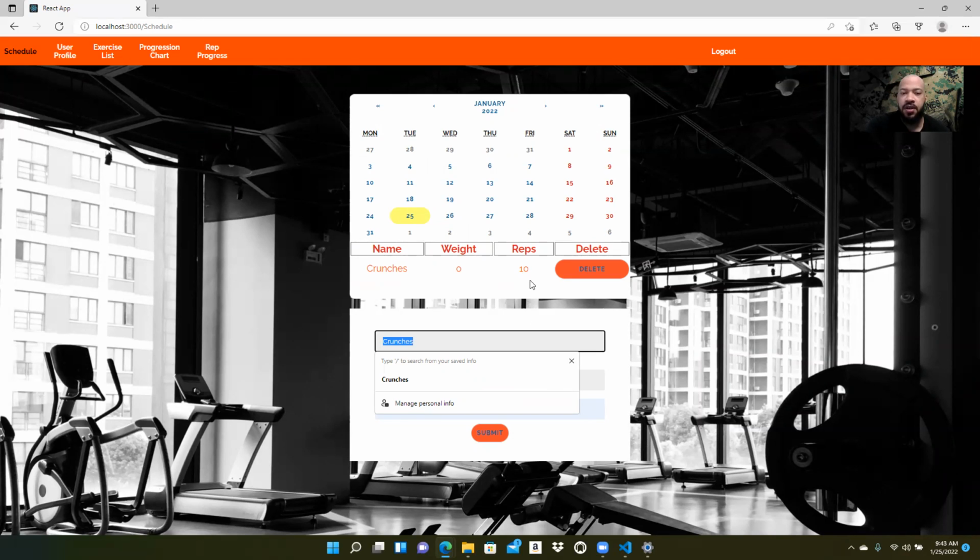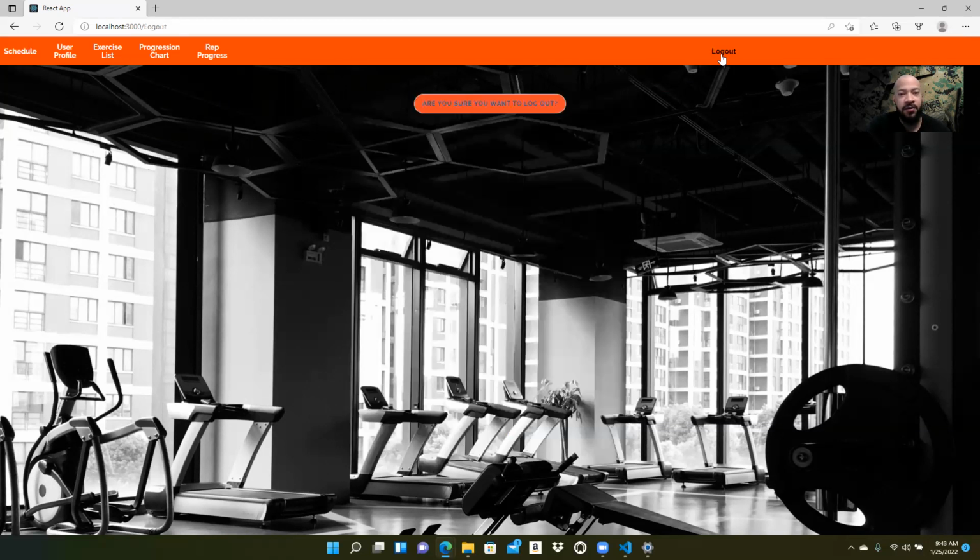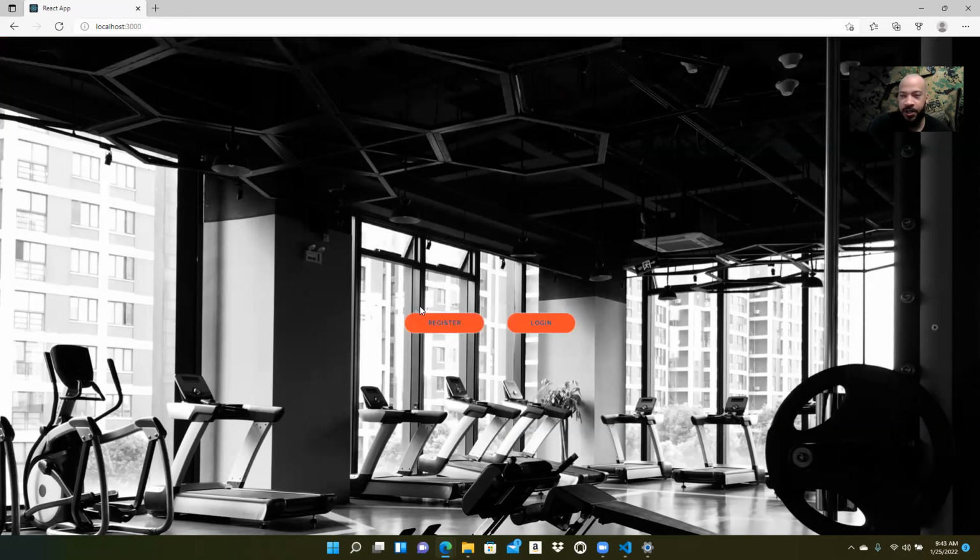So in future iterations, instead of having the user delete it and add and edit it, I'd rather create an edit button so where they edit, they can just change it right here. I'm going to continue to continuously work on this to make it more user-friendly than what it already is. And after the user, whether it's new or an experienced user, is done or wants to log out, you just simply click log out. Are you sure you want to log out? And it brings you back to the login and register page.